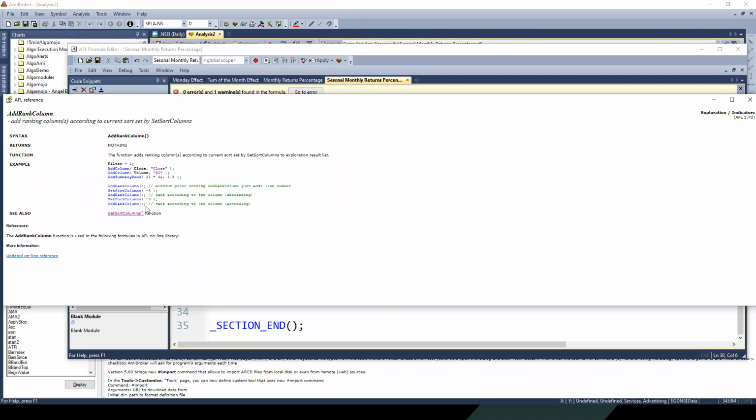So here, if you want in an ascending mode, you can say like add rank column. Just simply put add rank column over here. Or you can also use set sort column -3 or something like that. So that will be sorting in a different manner. Let's say I'll add an add rank column. Let's see what happens.